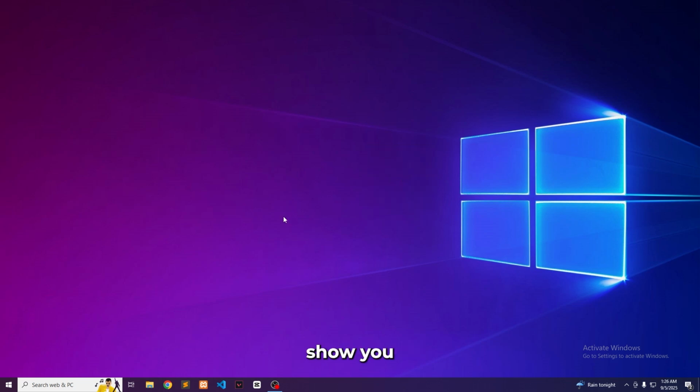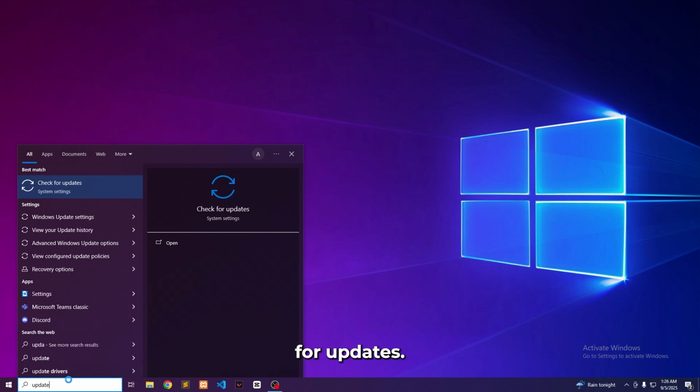In this video, I'll show you how to upgrade your operating system from Windows 10 to Windows 11. If you're already using Windows 10, you don't need an ISO file or a bootable flash drive. You can do it directly through Windows Update, and here's how. First, click on the search menu and type Update, and then click on Check for Updates.